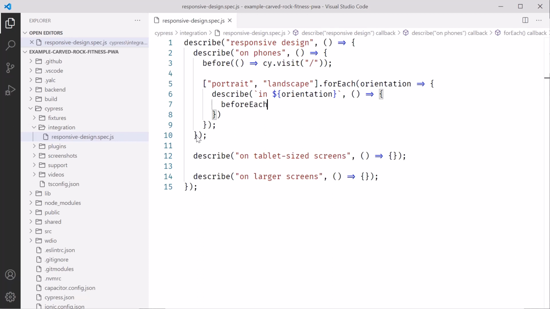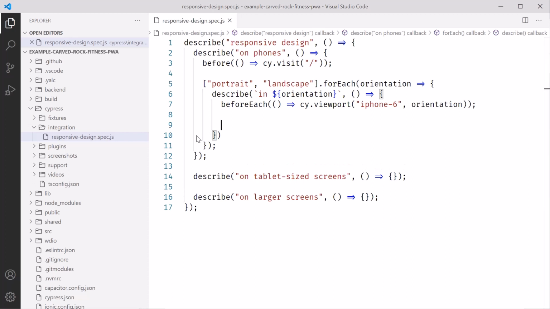Within this describe block, in order to specify the correct viewport for each test, I can use the beforeEach test hook and use the cy.viewport command to set the size using an iPhone 6 preset and pass the orientation value. The iPhone 6 size represents a good testing size for us, but there are several other phone preset sizes available. Next, we'll write out each test case.